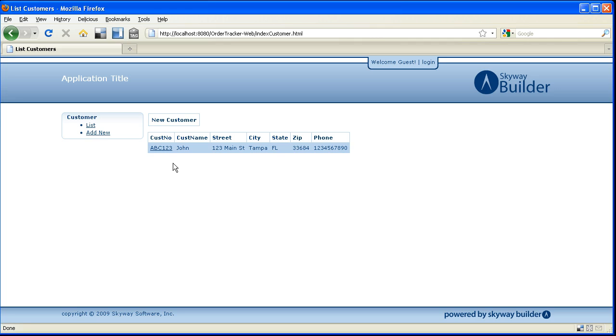So that is basically the steps for deploying an application, and really the steps are no different than any other standard Eclipse Dynamic Web Project. The only difference is that the application, rather than being created by hand, was scaffolded using Skyway Builder.